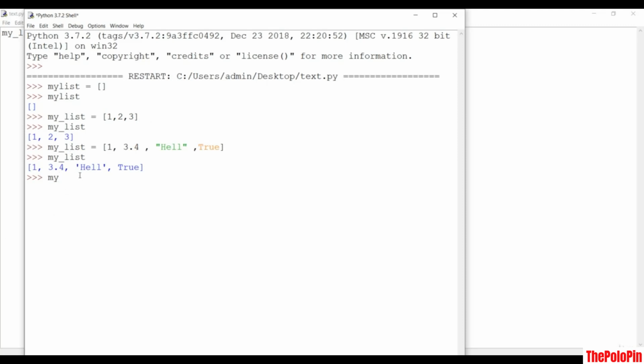You can also have a nested list. Let me take an example, my list, and let it have first an item, after that another list, after that one more list, and after that another list again. So you can see we have created a list which contains nested lists, more than one list. It has one list here, then another list here. So this is the nested list.